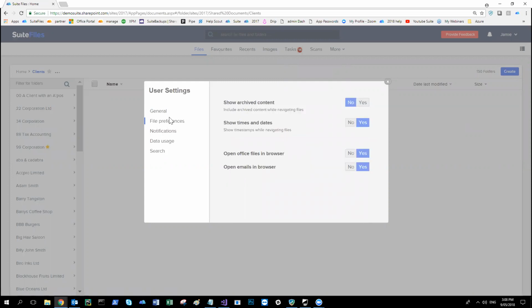and you can set up your default preferences for things like whether you see archived content, whether you can see times and dates for files. This setting in particular, show times and dates, will determine whether you can see the timestamp in the date last modified column for files. You can also choose whether Office files will open into the browser or not, and whether emails will open into the browser or not.